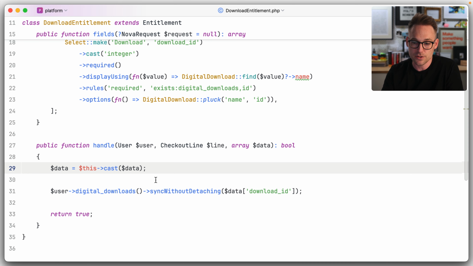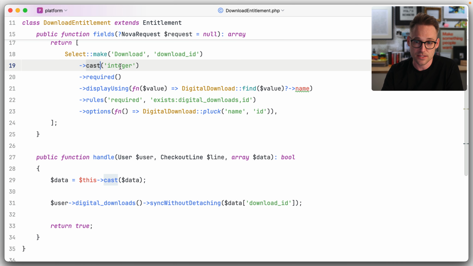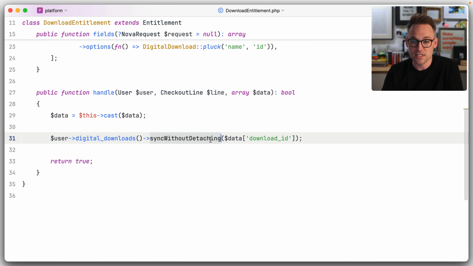And the first thing I do is I cast all the data. You can see that this is supposed to be an integer, but it might come in as a string. So I cast it all. And then for the user, I find their digital downloads and I sync without detaching this new download, which is all just Laravel stuff. This just says, hey, add this record in the pivot table, but don't delete any. Just make sure that this one is there.